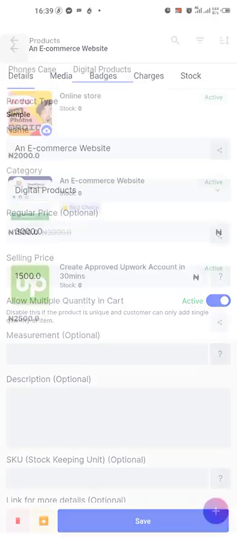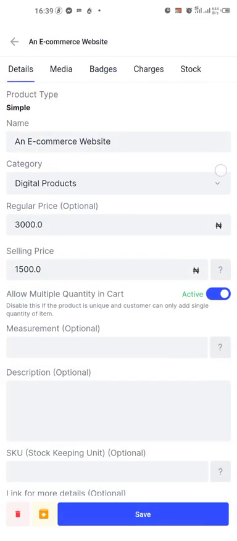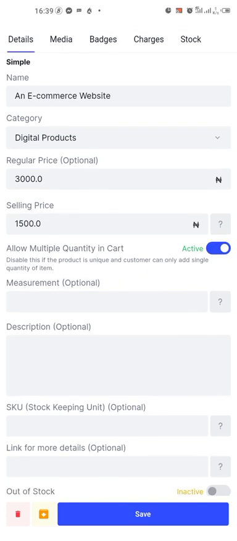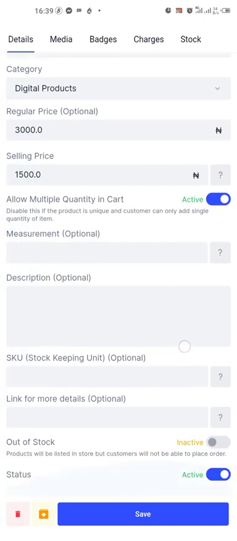This thing is just a tutorial as well. I just made this one. So it's actually an e-commerce website, digital. Regular price 3,000, but I'm selling it for 1,500. That is actually a discount. So regular price actually means you are discounting them. So selling price, okay. I didn't add a description to this actually.